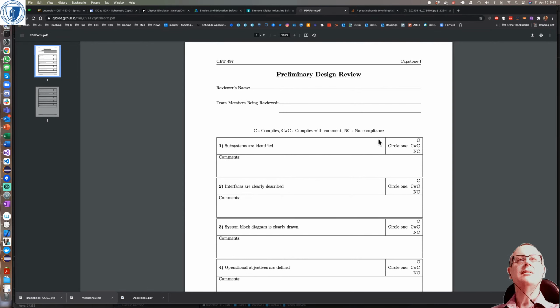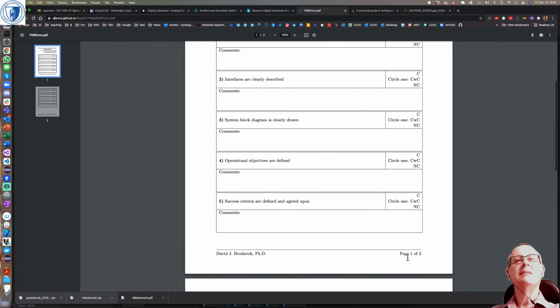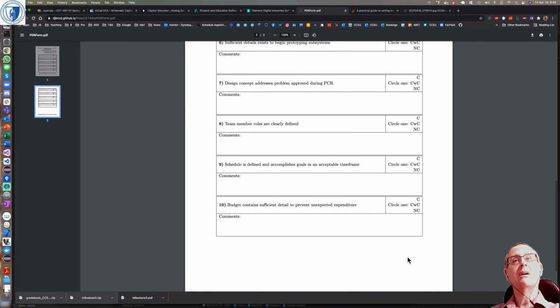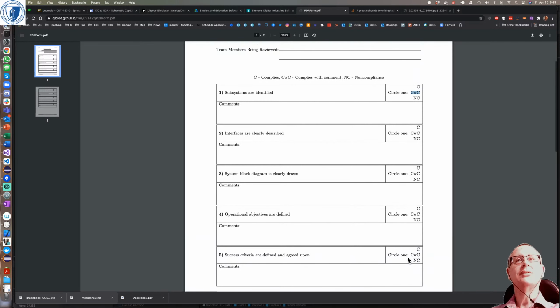For example, so these complies with comment and non-compliance. I could see complies with comment being good or complies with comment being bad, and I'm not sure what to make of that as a grade. And if that's the case, then those two, complies and complies with comment, are the same. So are these just a check mark then? And I wasn't sure. But I still like the checklist, right?